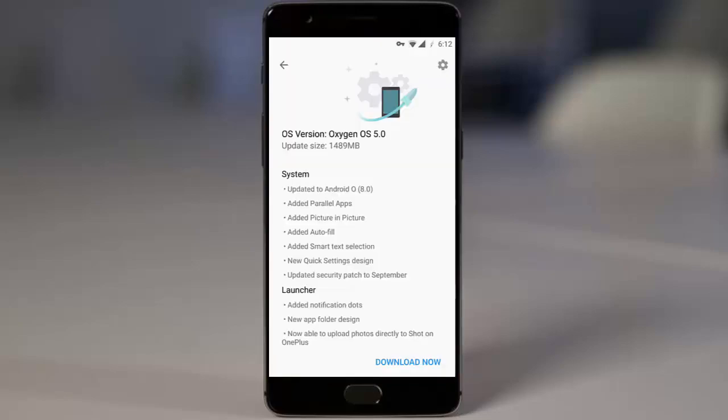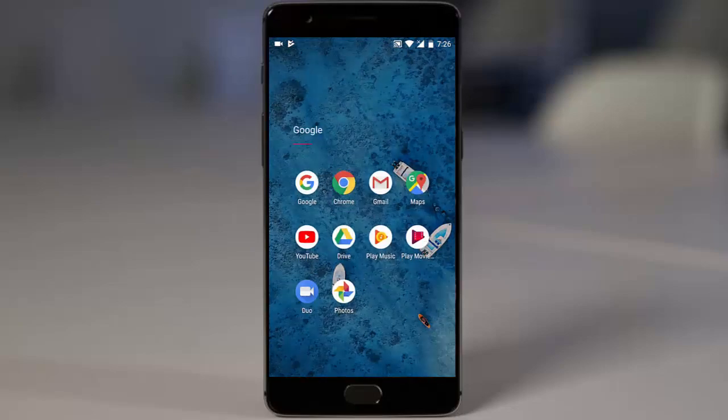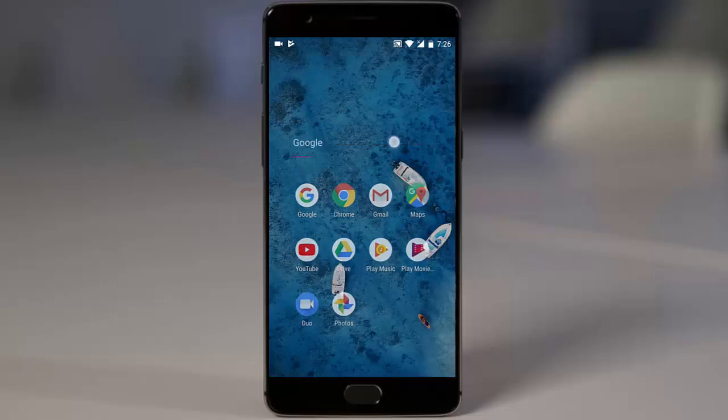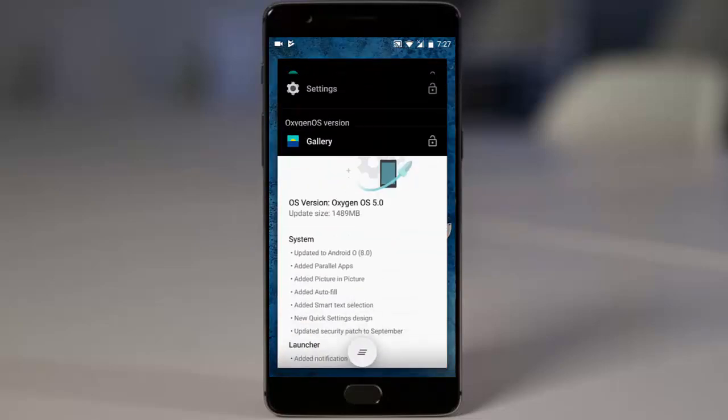Next one is a new app folder design. So this is the folder design, and if you want to change the name of the folder, you can tap here and then give it. And if you want to close it, you can either swipe down or you can tap anywhere. So this is the new folder design, and it looks really good.